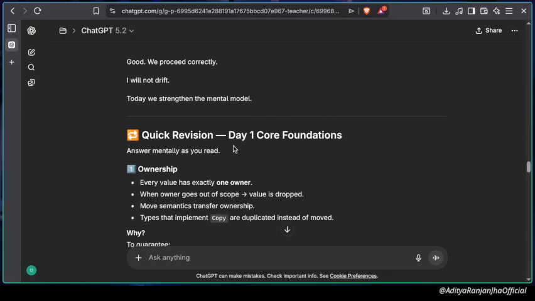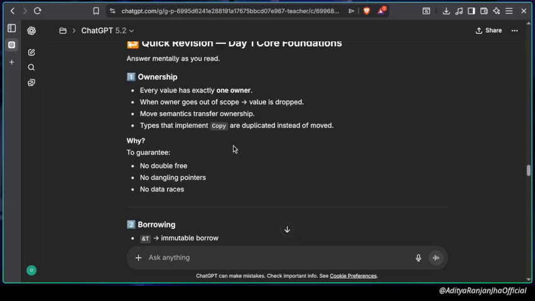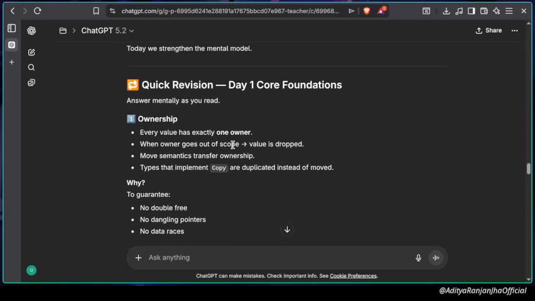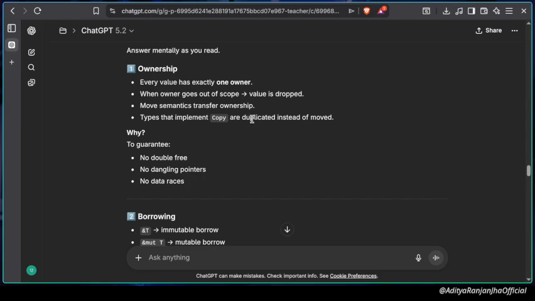Saying good, we'll proceed correctly. I will not drift. Today we'll strengthen the mental model. So now quick revision of day 1. What I actually learned on day 1. Core foundations. Answer material as you read, so you can answer it too if you know that. Otherwise follow my day 1 video.